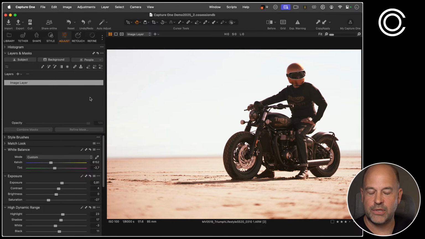All right, combining masks. So what is the limit, or what was, I should say, the limitation of masks in the past? We have a very powerful masks set in Capture One. We can draw them by hand, we can use AI, we can use color ranges, luminosity ranges, etc. But they are kind of standalone, so we might often hit some limitations.